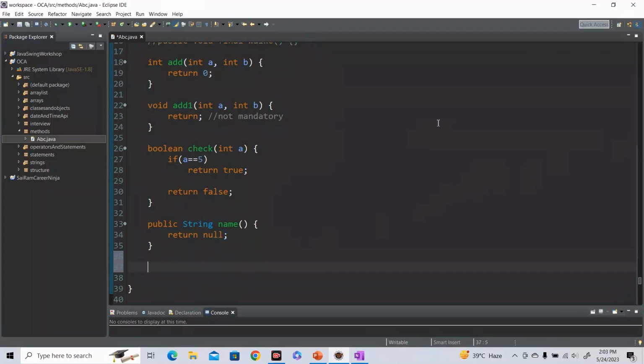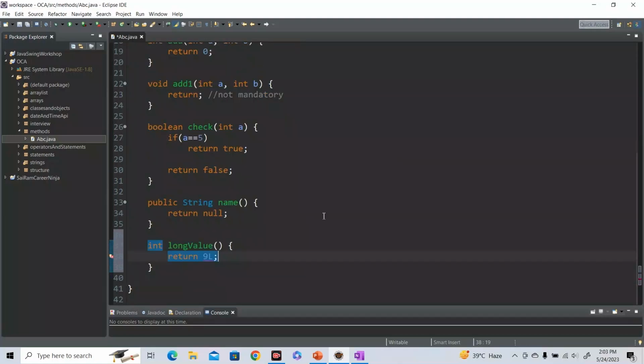I'm gonna say int long value, and I'm gonna just say return 9L. Now the problem here is it doesn't compile, because we are explicitly returning a long value, but the return type is int. If we just return 9 over here, then it is fine. But if we return a 9L, then this should match the exact data type that it is returning. It should be a long type.